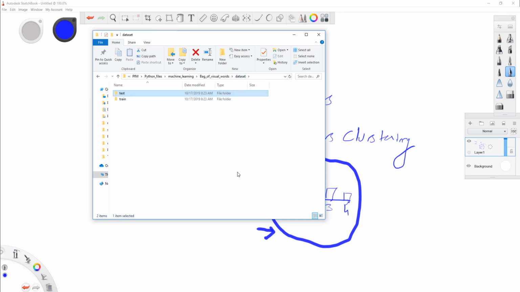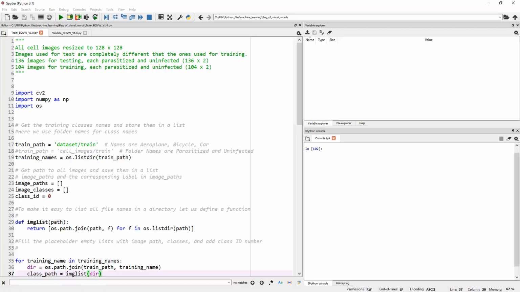So the plan is to train the algorithm using the images that I have in train, and validate them on the data set that I have in test. And then let's move on to the cell images. Okay, so now let's jump into the code.